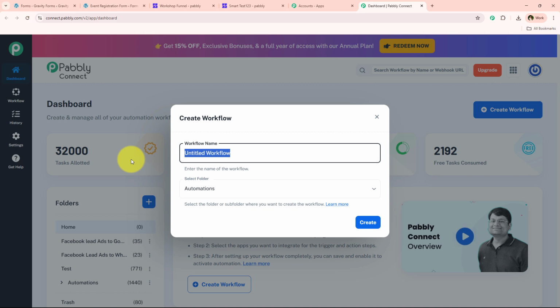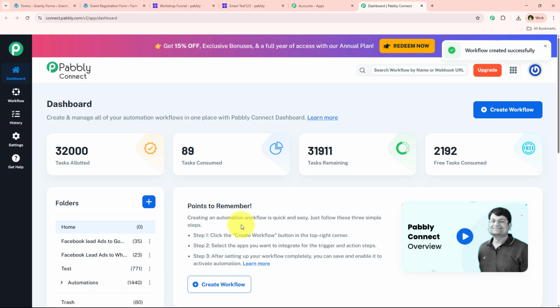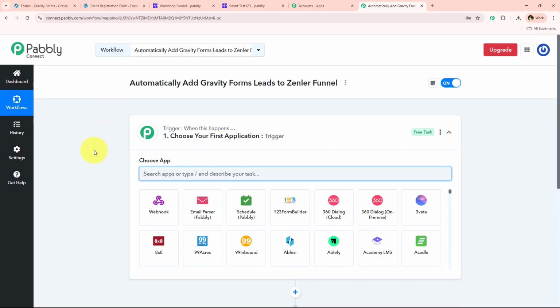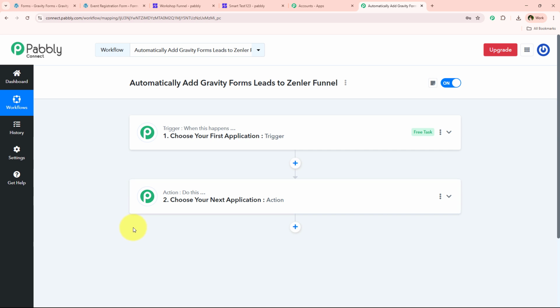Now I'm going to name my workflow as this: automatically add Gravity Forms leads to Zenler funnel. And then we're simply going to click on this button which says create. Once I click on create, it is going to open the most important window of our automation, which is our workflow window. This is the most important window because we have trigger and action in this. Trigger and actions are the two main principles on which our workflow is going to run. Trigger means when this happens, and action means do this.